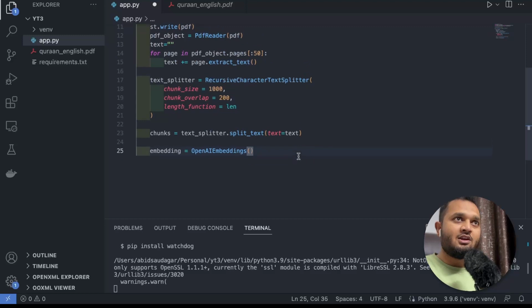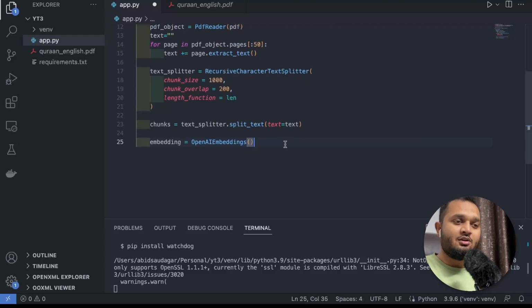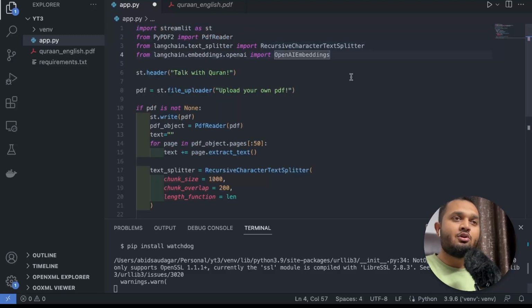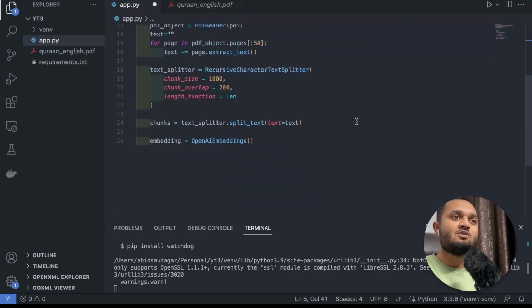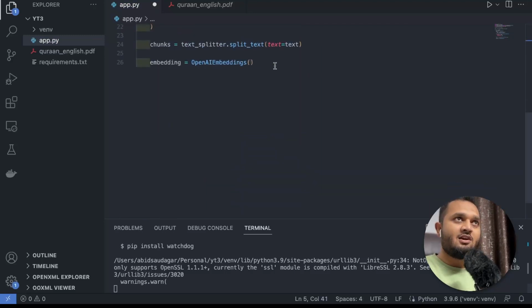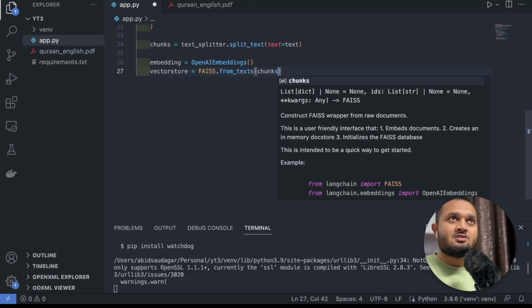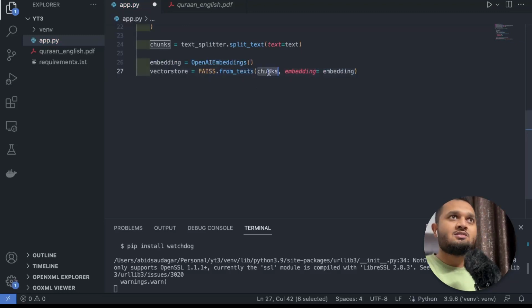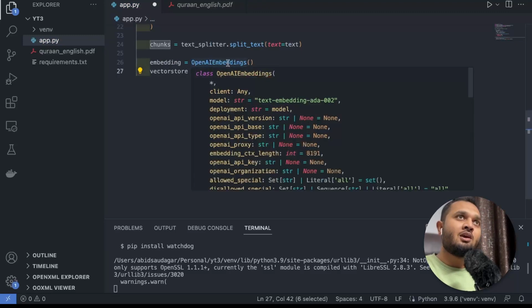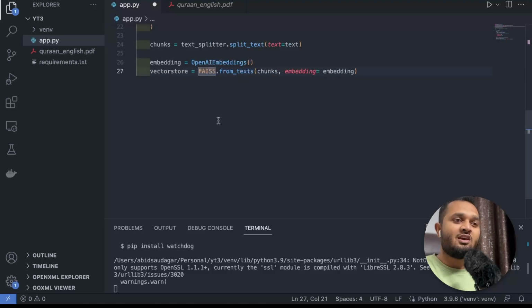And then we need to store all these embeddings into a FAISS database as well. So we need to import that as well. We need to import from langchain.vectorstores, import FAISS. So these two things we require. After that, we will define one more variable here, which we call vector store, and we'll equate it with FAISS dot from text, and in this we will pass chunks and we'll pass embedding equal to this embeddings. So we want to convert all these chunks into embeddings by using OpenAI embeddings and store them into FAISS.